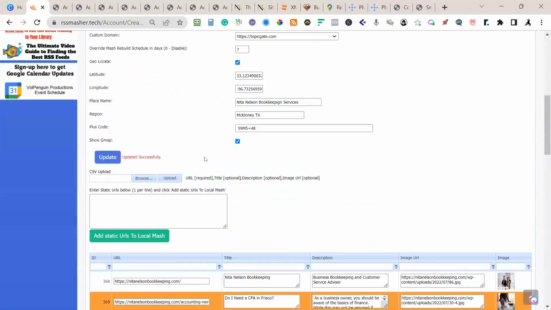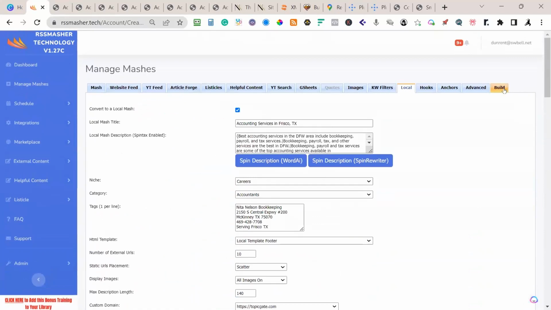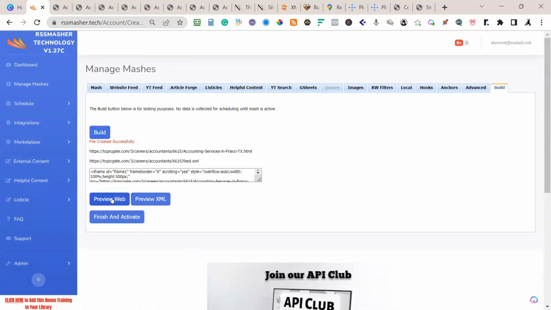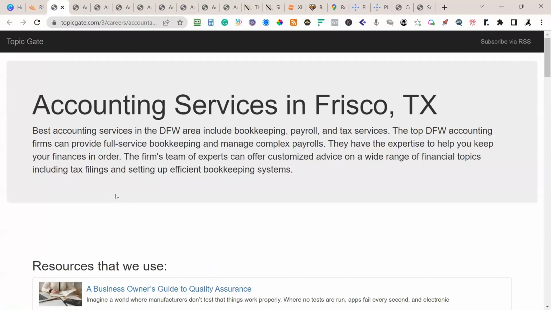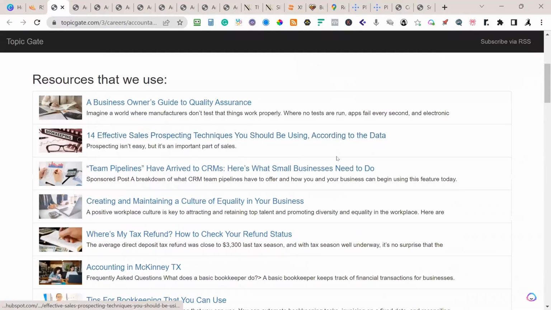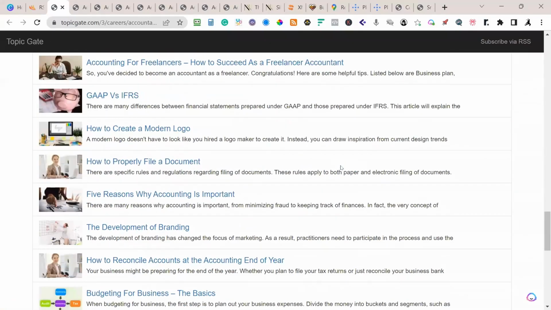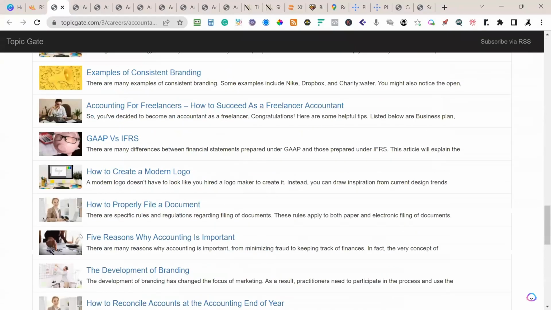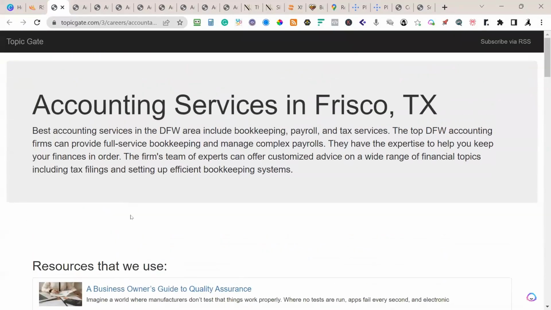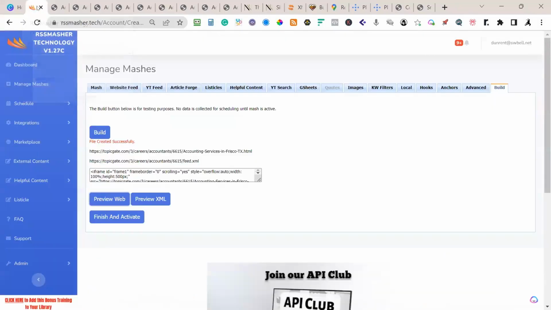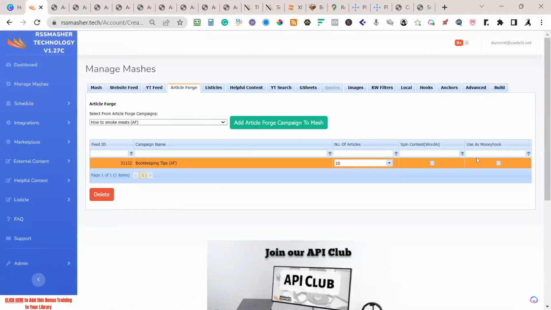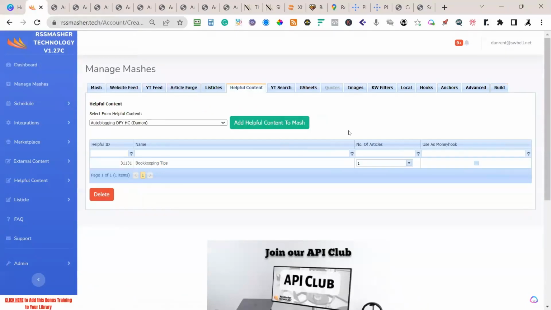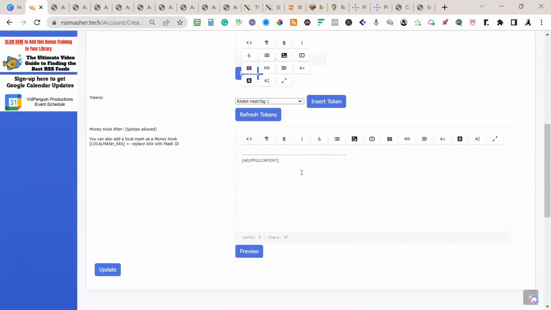But now we have a new map and we've got Frisco. We've got build and preview web. Okay. And so accounting services, Frisco, resources used, and map. Did you notice something missing? It's our money hooks. We turn them off automatically when you do a clone. So to turn them back on, you simply go there, click, come back to helpful content, click, and go to money hooks, make sure they're still there. Resources, helpful content, hit update.